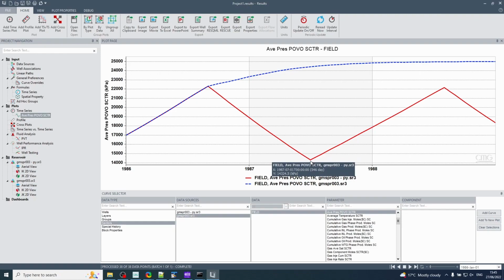But as soon as handshaking happens, we switch back again to the injection, and you can see the pressure started to increase, and then again we went above 22,000, and again we switched to production. So that was all I wanted to show in terms of PyControl.